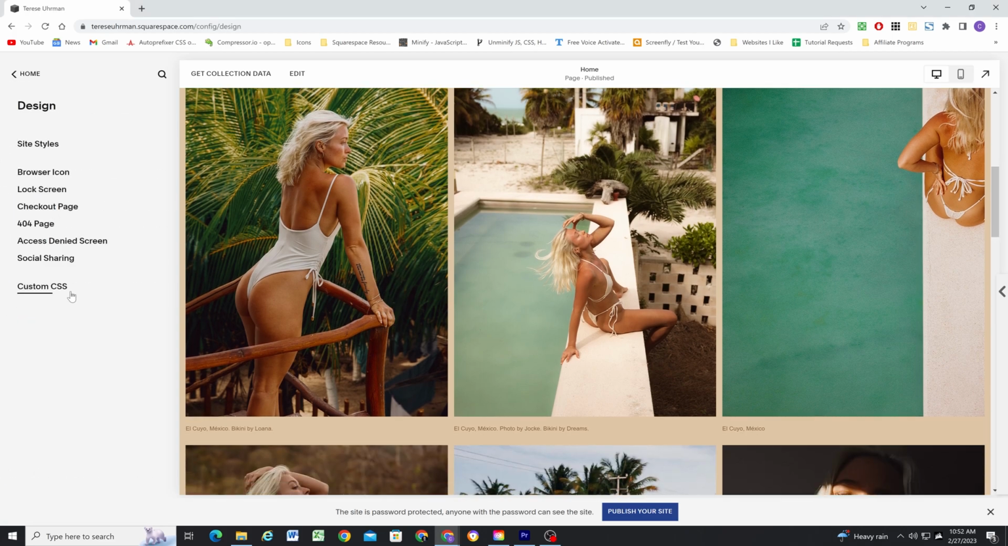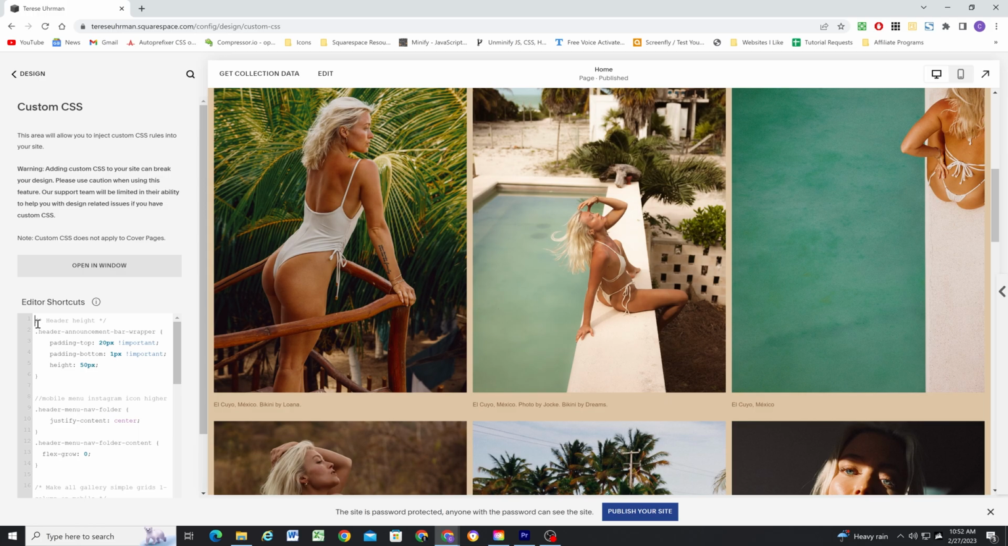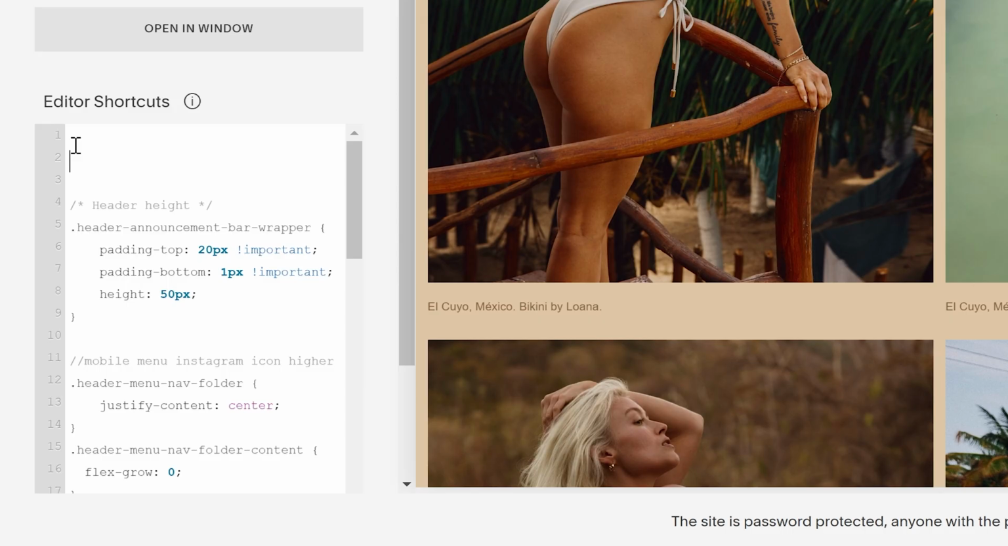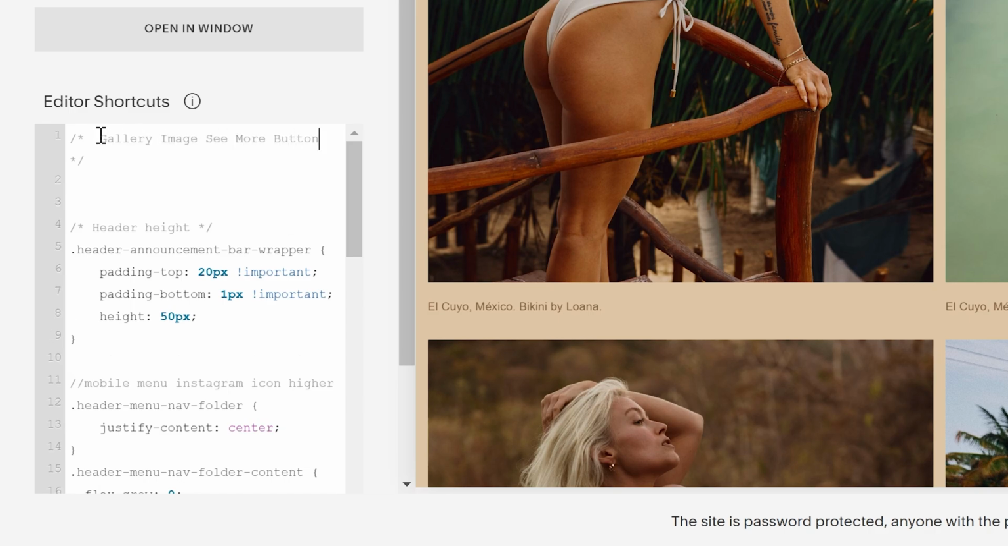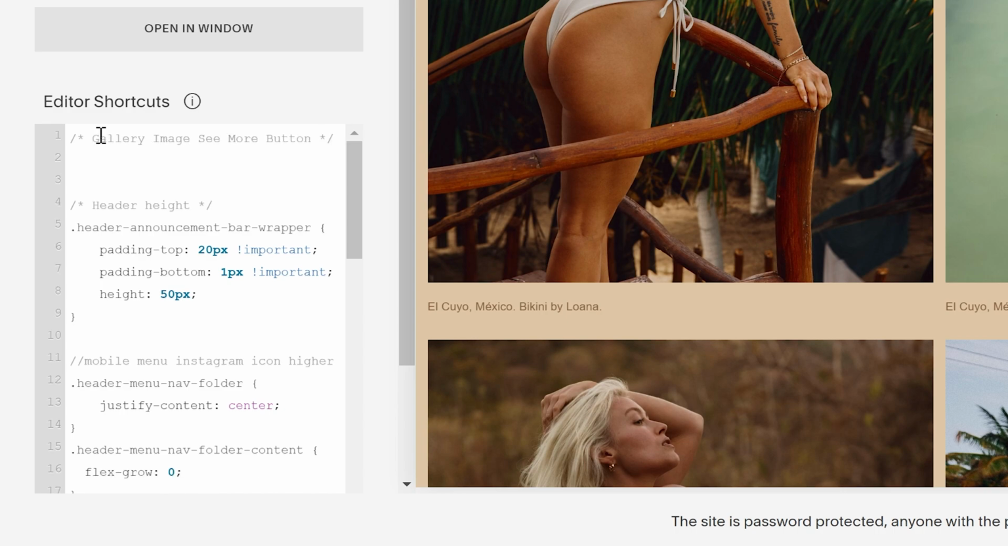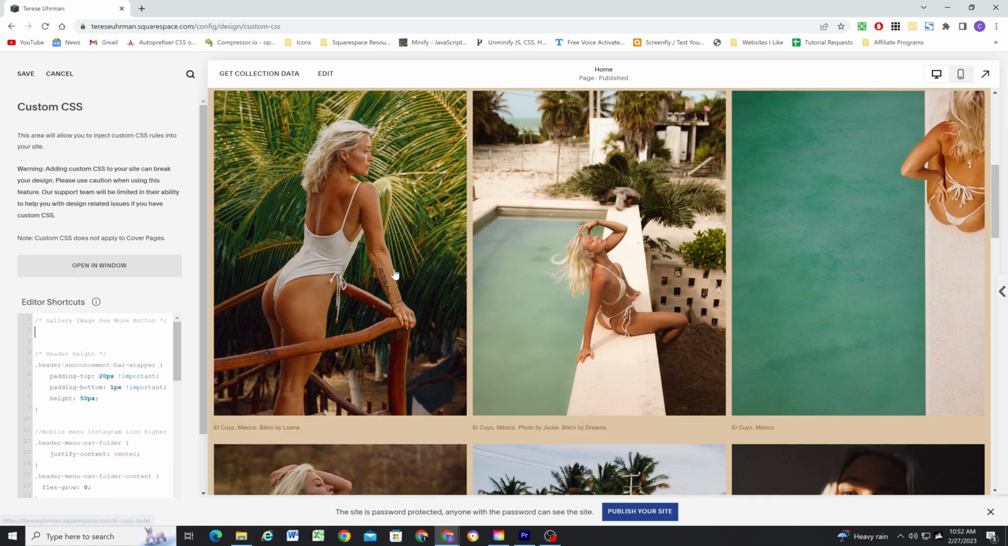So I'll just go to Design and then Custom CSS, and we'll navigate to the Custom CSS window. I always like to add comments at the top, so I can just copy this comment format here. I'm going to say this is going to be the gallery image see more button. That way we're just staying organized in our custom CSS window.